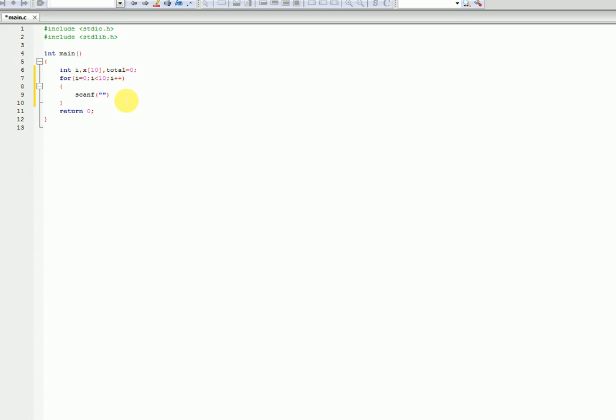Since we use an integer type variable here, and we will take input in the x array, and the x array is an integer type array, that's why we will use %d as the format specifier. So this is the way we take input in the array. This is the first portion.